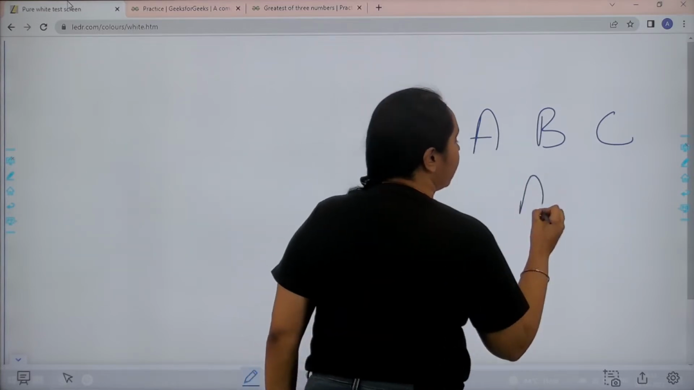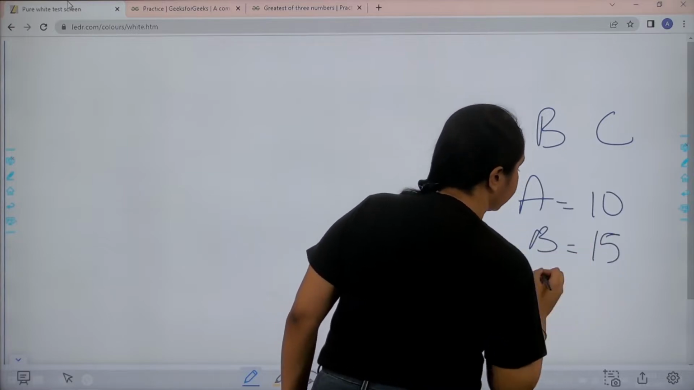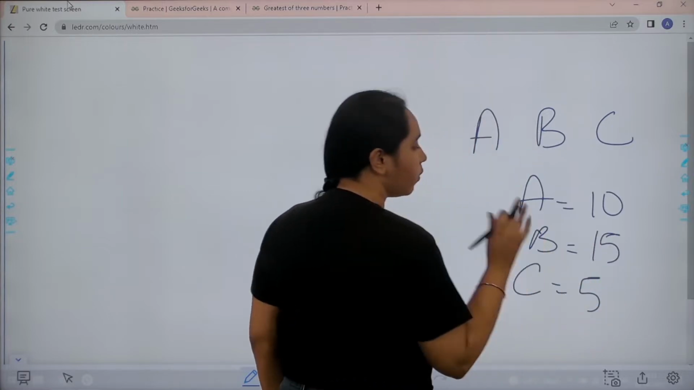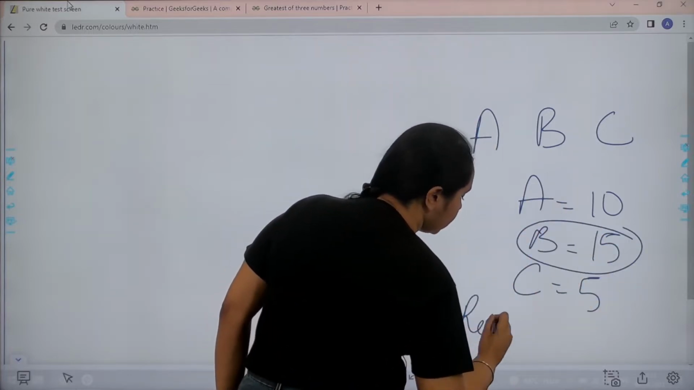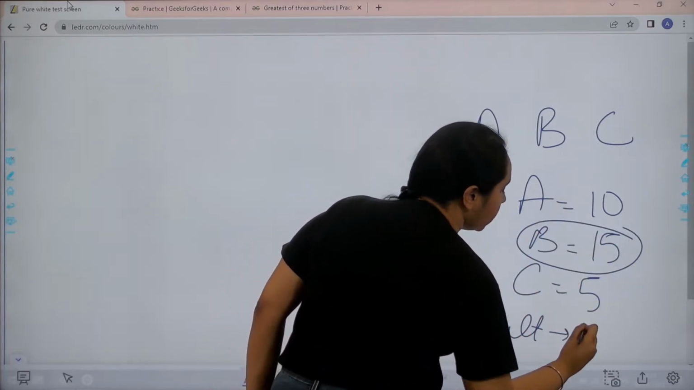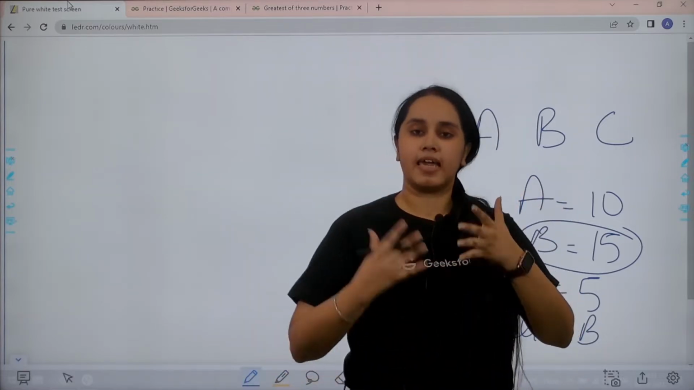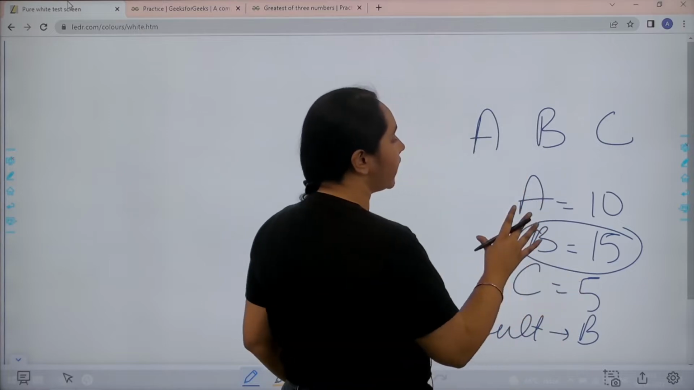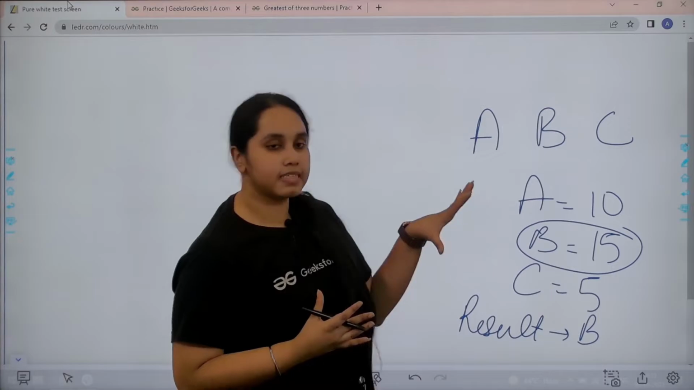For example, A has 10, B has 15 and C has 5. Now I can clearly see B has the highest value, so my result should be B. So what you have to do is, you will be given three variables A, B and C, and you need to find which among the three variables has the highest value. And this is the question.